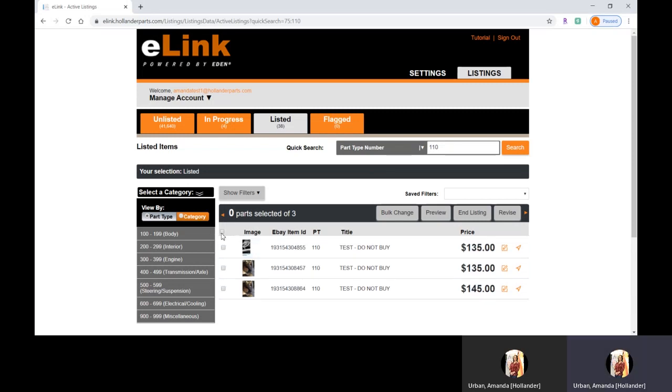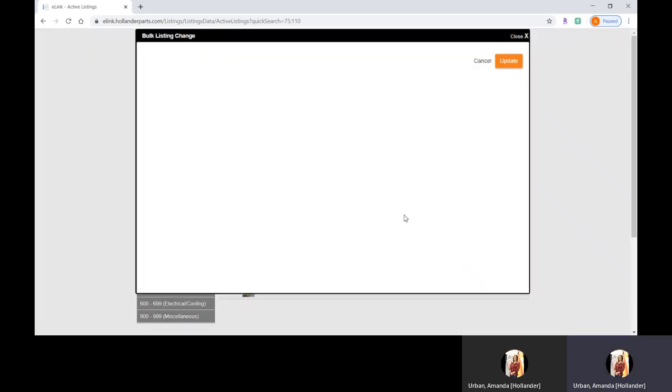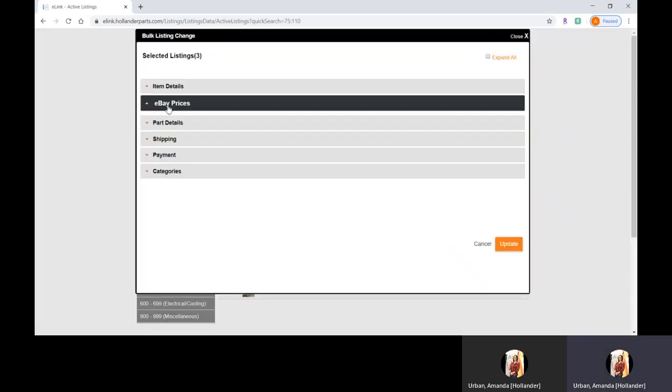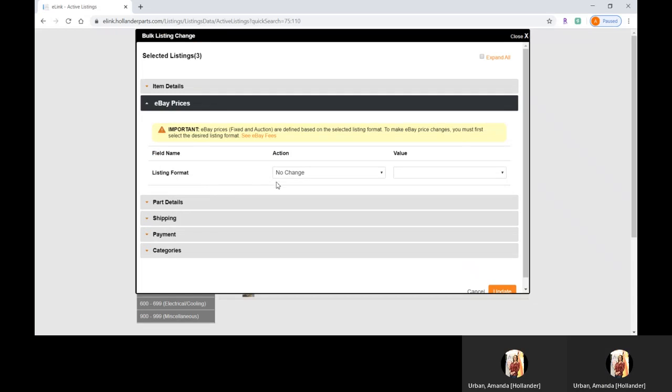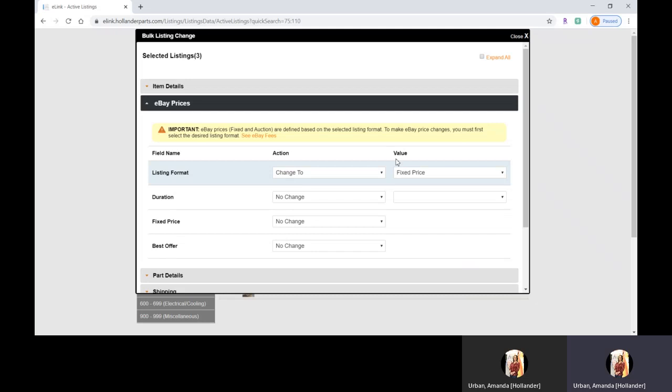So you go by part type at a time, because typically we do the same shipping amount for each part type. So you'll select all, and first I want to reset it. So I'll have you note the pricing over here to the right, $135, $135, $145. And do bulk change, expand eBay prices, and under action for listing format, I do have to change it to say change to, and then it'll say fixed price over here. That's just to get these other 3 options to pop up here.